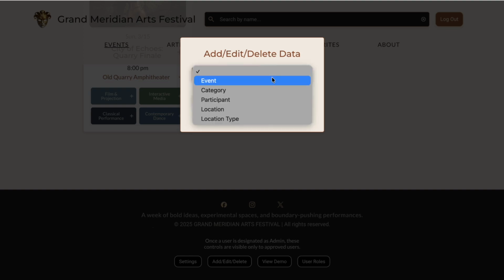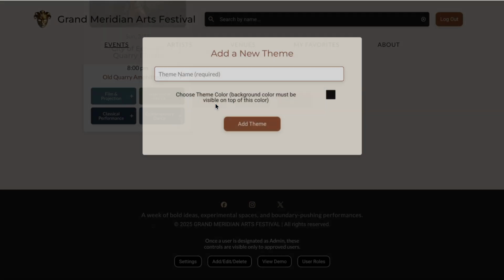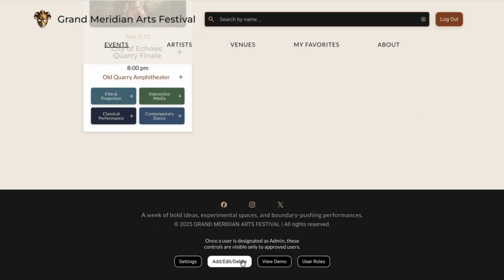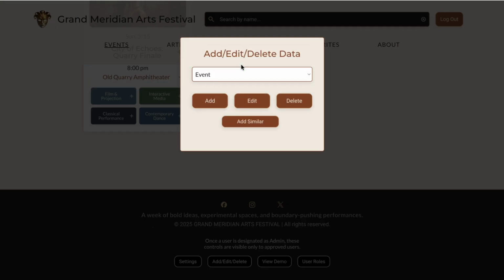Say we want to add a category. We do that, and we click Add. Now it tells us that with a category, all you need is a name and a color, so that's fairly easy, and then you would add it. If we go back, say we want to add an event, that's a bigger one. Here we go. So we click add event and we click add. You see a 4th button appeared there, but we'll talk about that in a second.